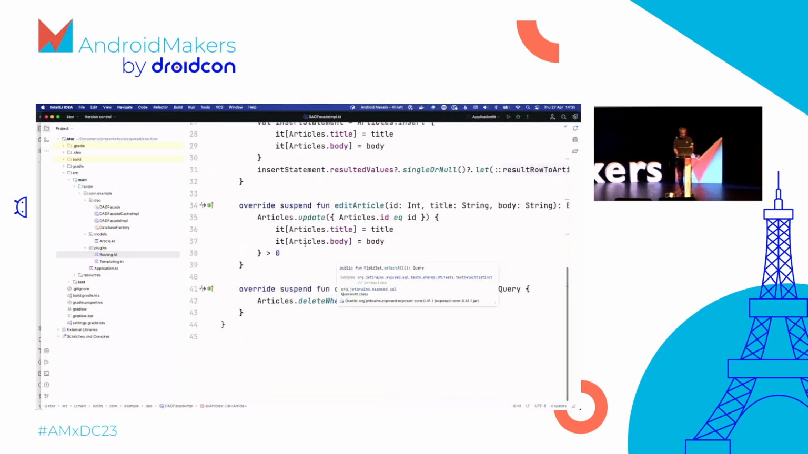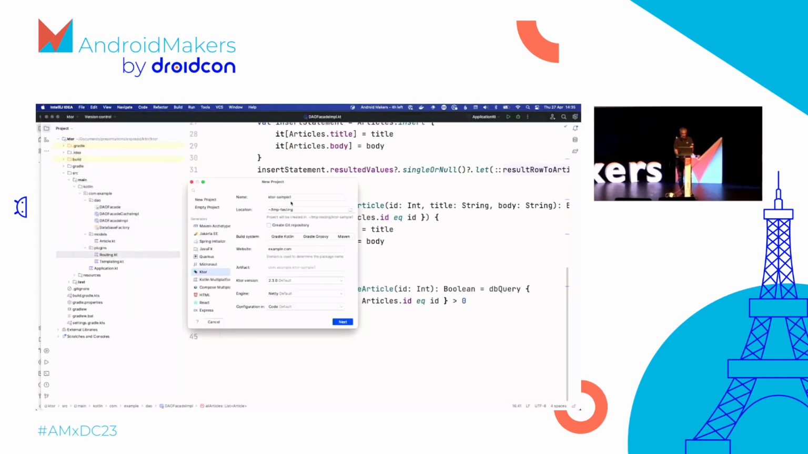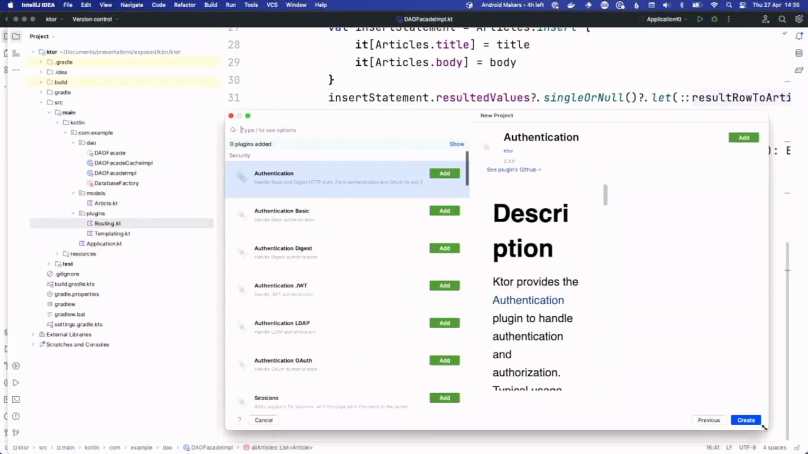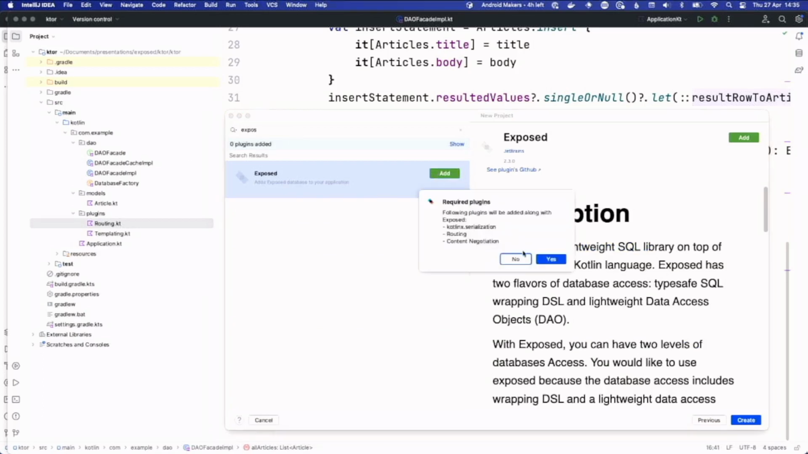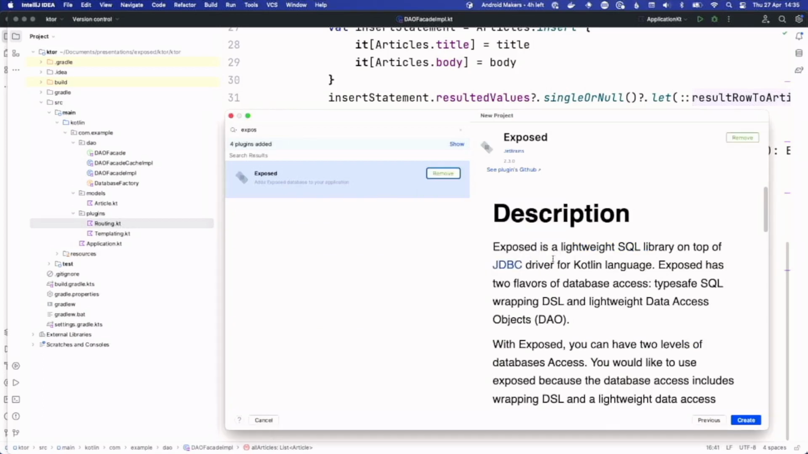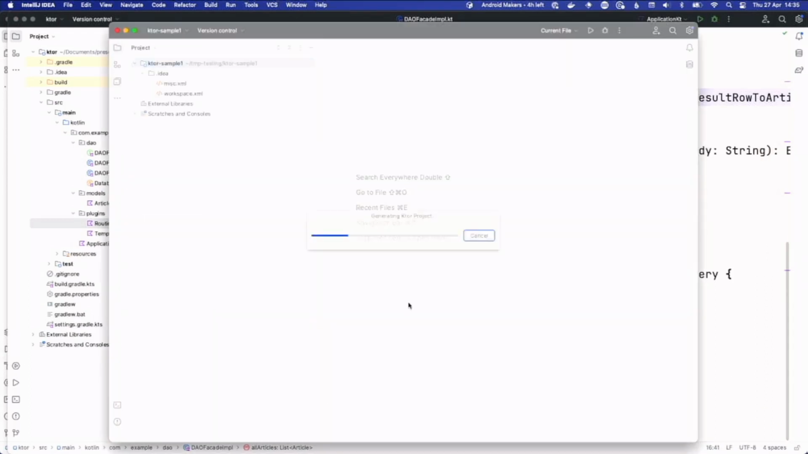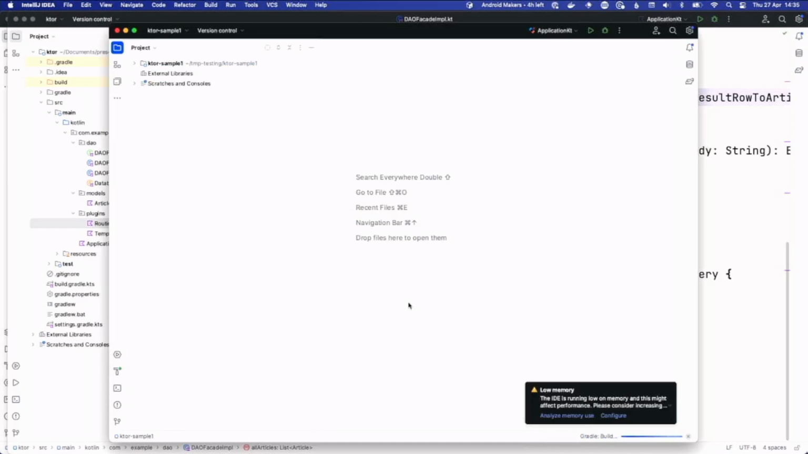So very simple to use, and if you start a new Ktor project, it's even easier. You just click next, and we have plugins for everything for Ktor. One of the plugins that we've recently added is exposed. So you just click add, and it says, oh, you need exposed, you need all of these other things as well, done. And then it will create for you all of the setup and all of the code that's necessary for you to basically start working with exposed.